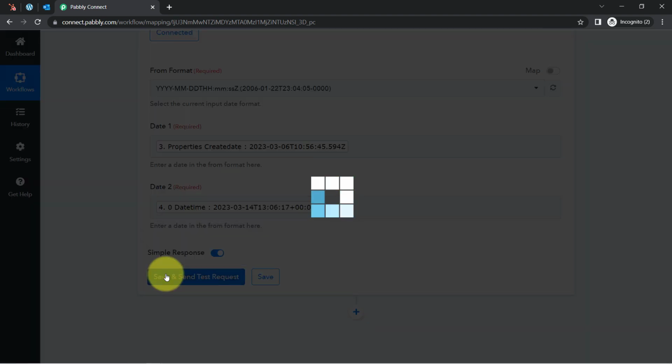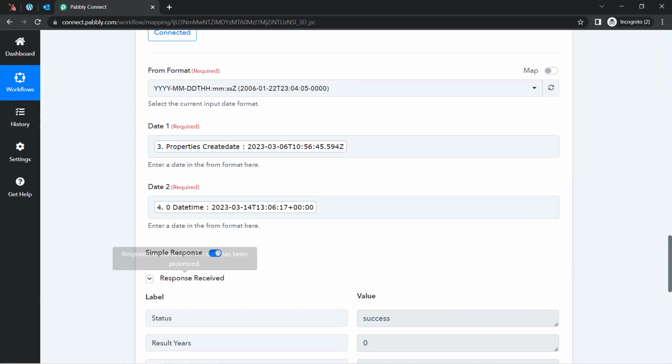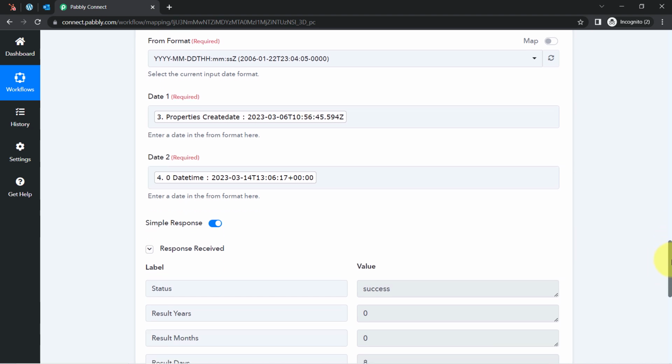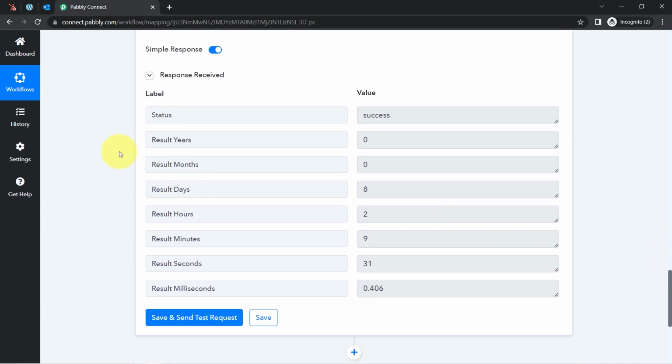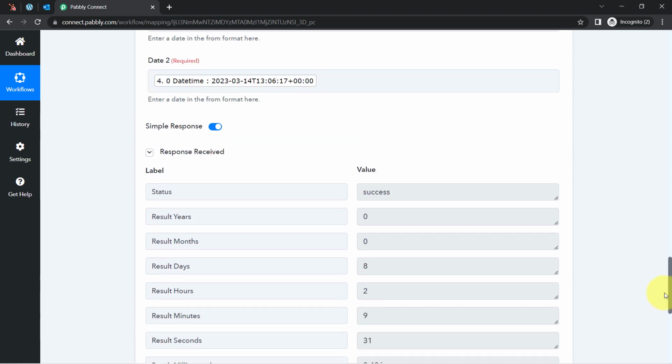Click on this button, save and send test request, and you will see it will give me the difference between these dates. Okay, so here you can see the status is success, the result difference is 0, the month is 0, the days is actually 8, the hours is 2, minutes is 9, seconds is this, and results in milliseconds also we have.